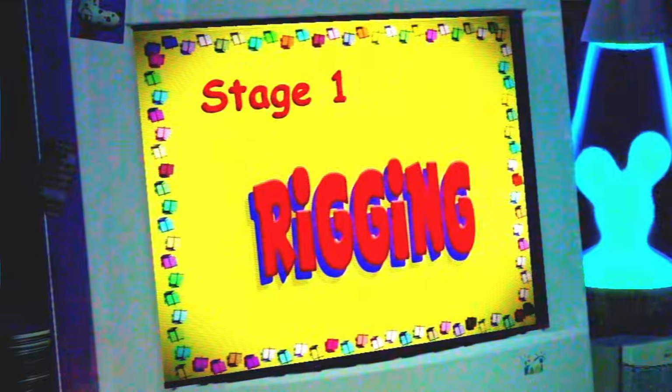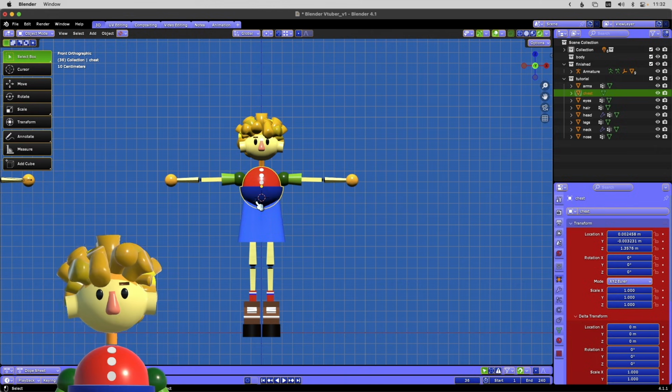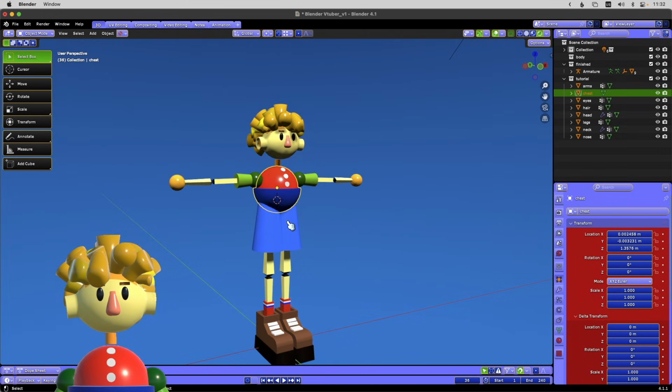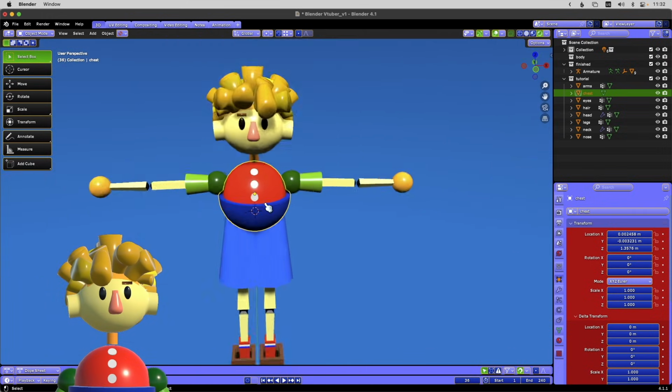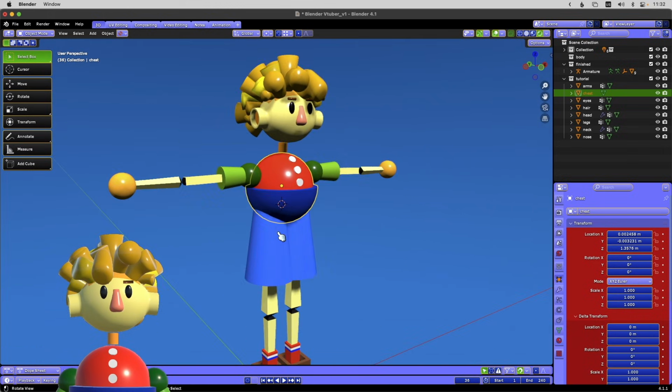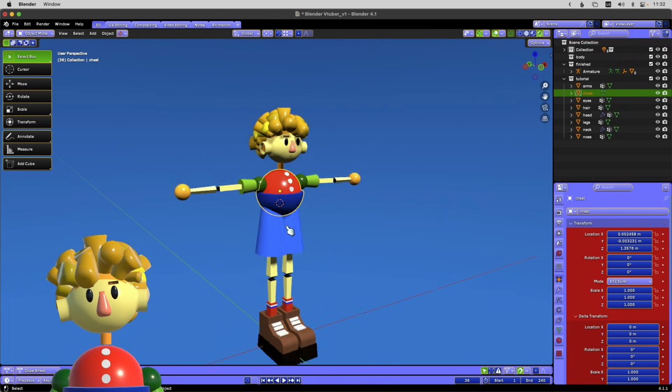Stage 1: rigging. Before we start rigging, I am not going to show you how to model your character. You can make your character however you want. Like I said, my character is very unconventional. I mean, look at his chest. His chest is a ball, okay? And I don't think I really need to get into too much detail when it comes to modeling your character.